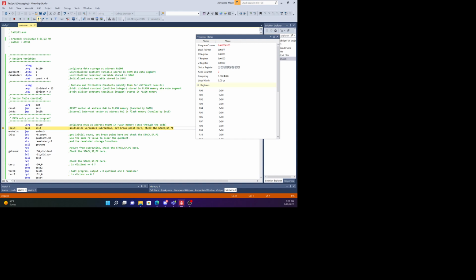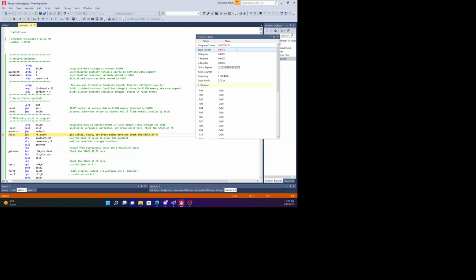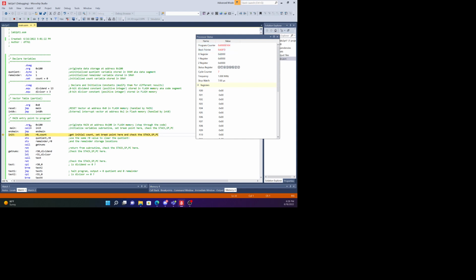So this is the initializing variables subroutine, and once we step into it, you'll see the stack pointer change. So the stack pointer has gone up, and we have our LDS count started. We're going to get our initial count here, and the stack pointer is going to stay the same as we run through this initialization subroutine.